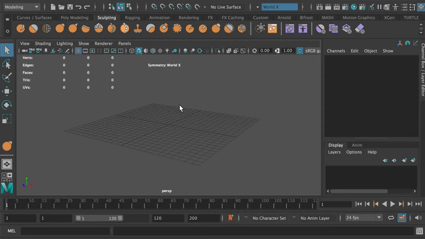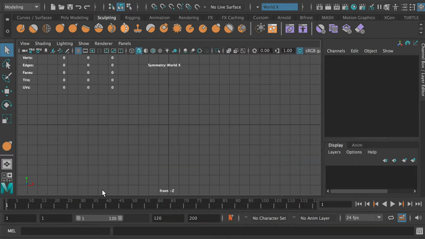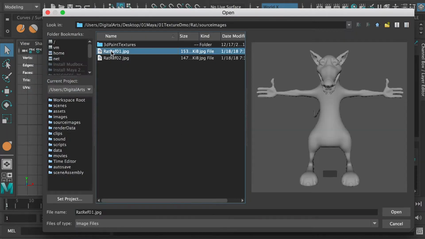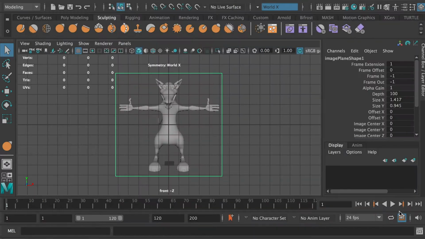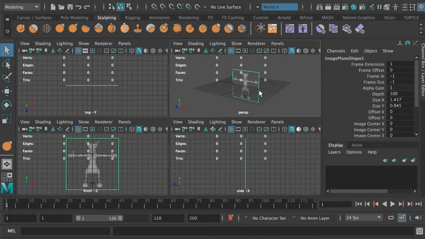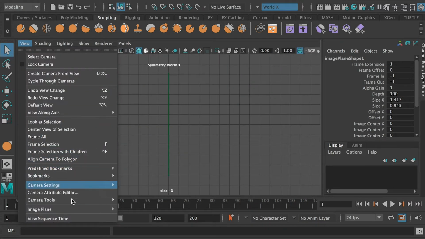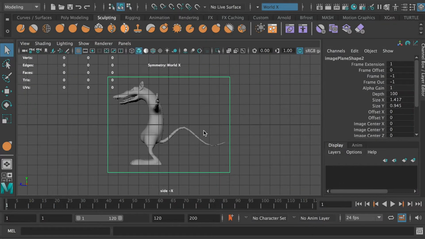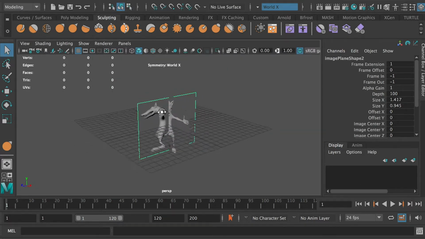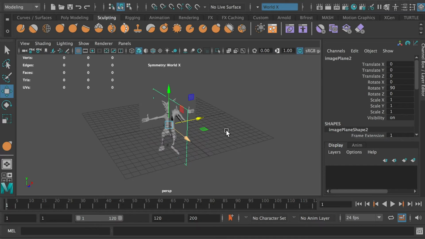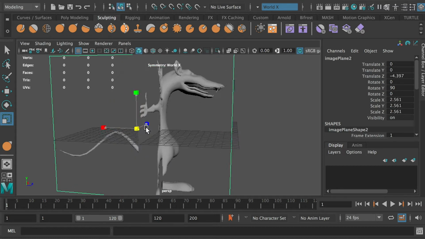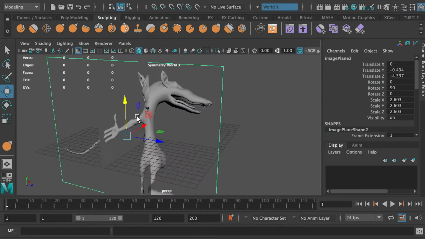So first step we'll move on to blocking. Here we're going to go to the front view and load the image references. So this will be the front view reference, and then you'll go to the side view and use the same process to load the image plane. Then you can select both of the image planes and adjust their scale and individual image position to align the images together.